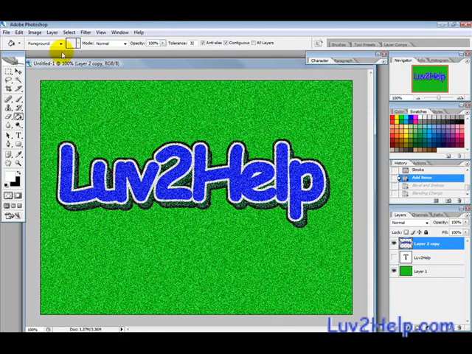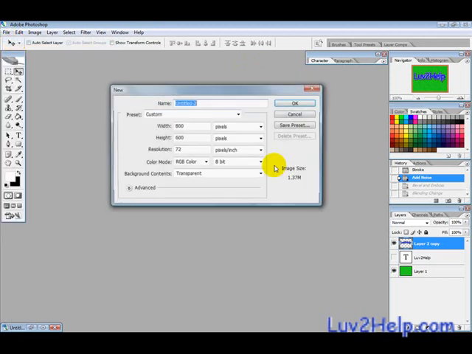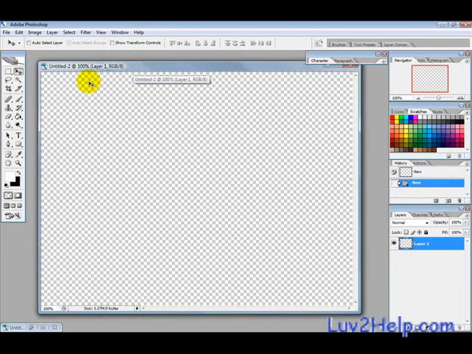Okay, so today we're going to learn how to create turf looking text just like what you're seeing here. So let's get started. The first thing we want to do is create a new image. I like to create it big, that way if I want to I can resize it later. So I'm just going to hit OK, 800 by 600 there.